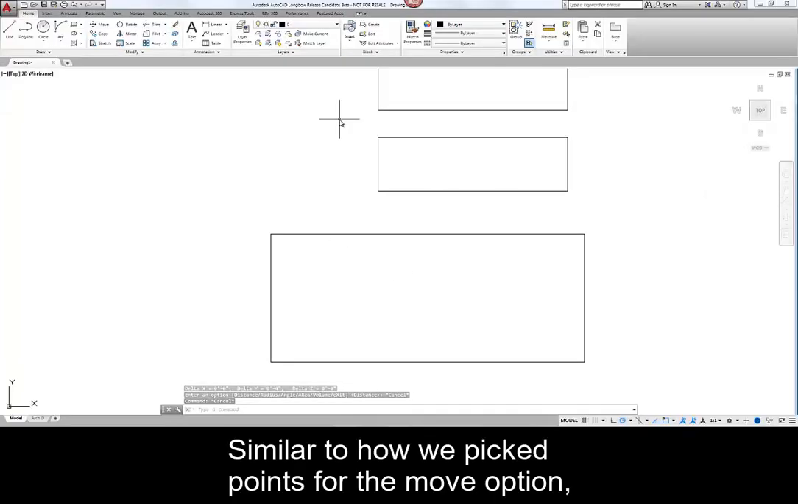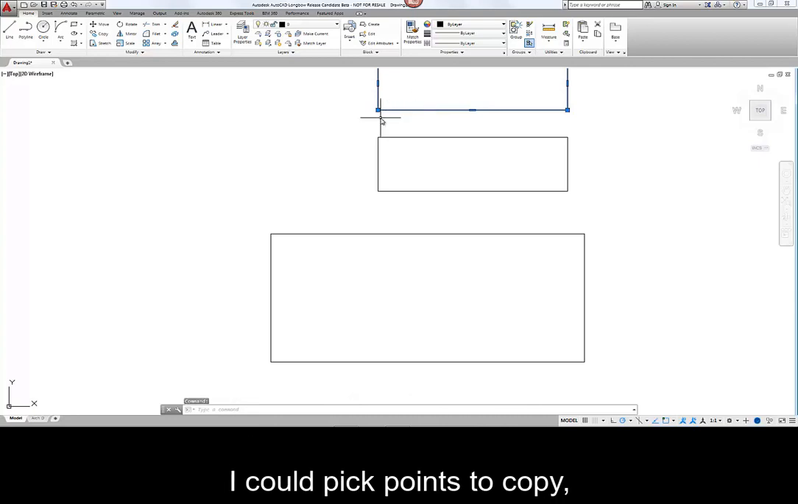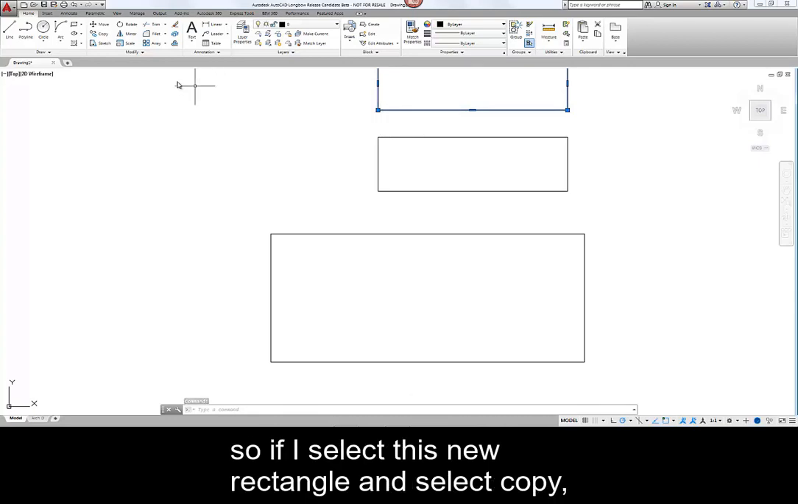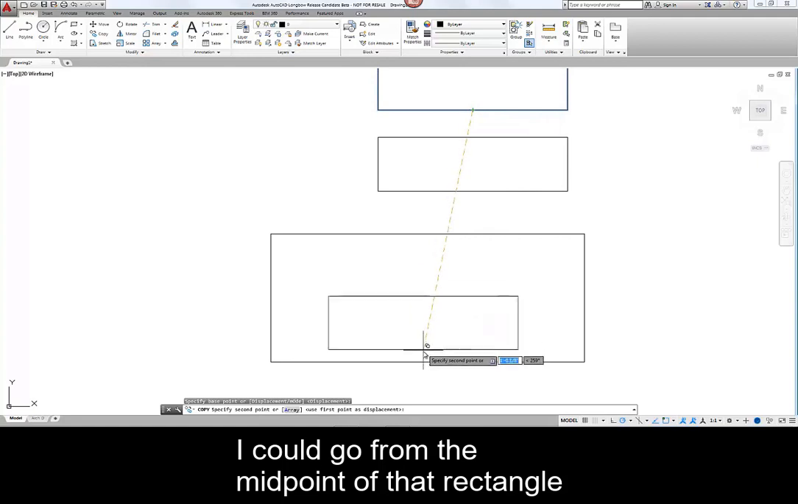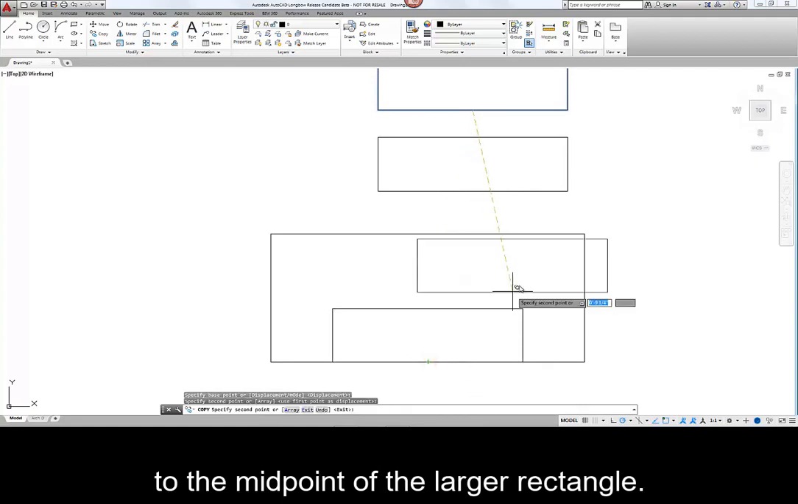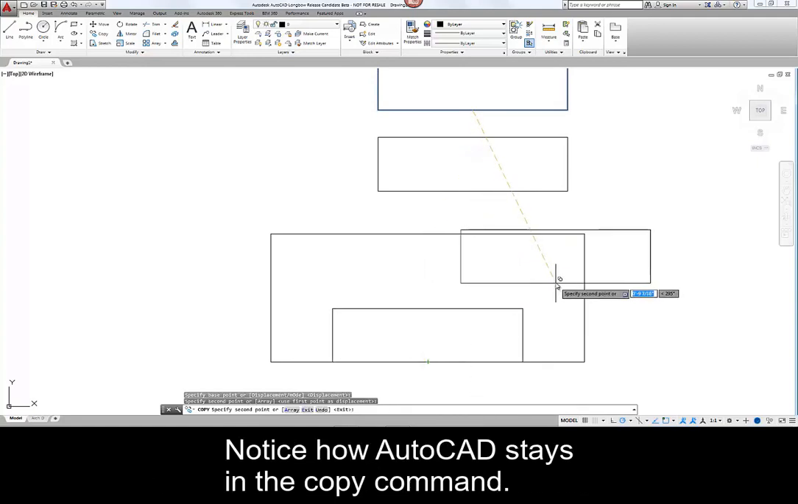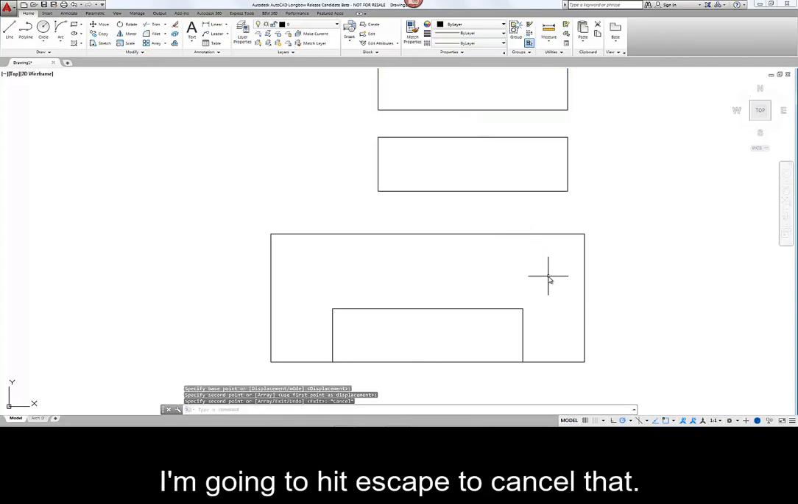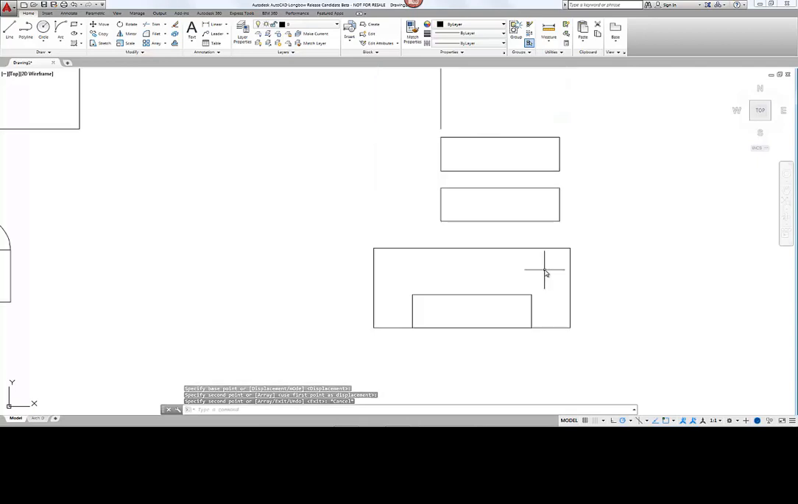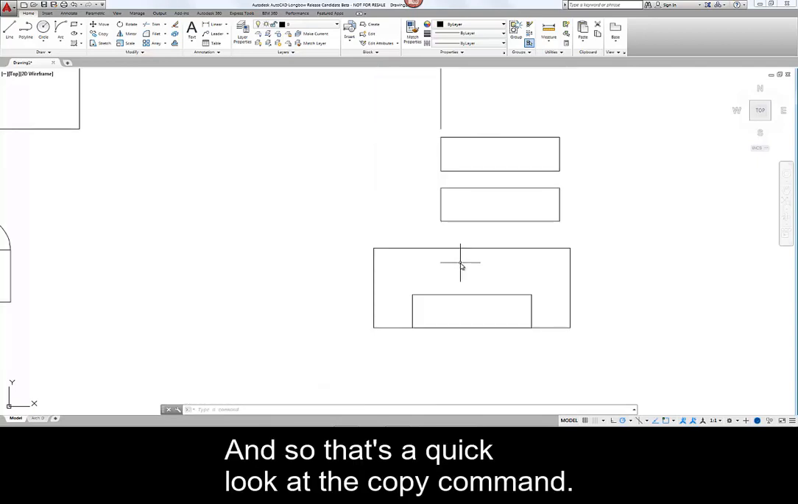Similar to how we picked points for the Move option, I could pick points to copy. So if I select this new rectangle and select Copy, I could go from the midpoint of that rectangle to the midpoint of the larger rectangle. Notice how AutoCAD stays in the Copy command. I could continue to copy this new rectangle around. I'm going to hit Escape to cancel that. And so that's a quick look at the copy command.